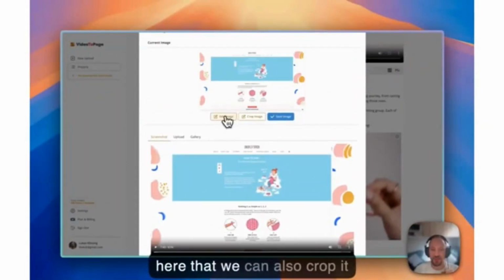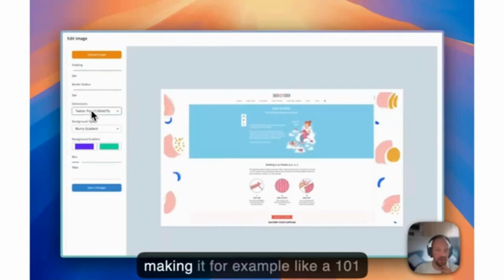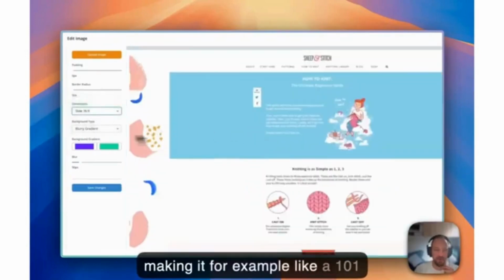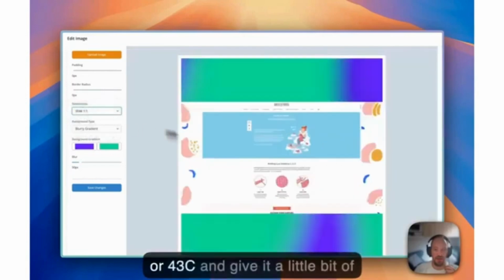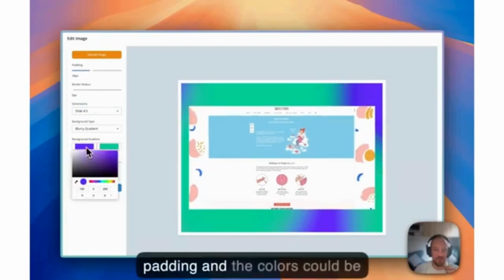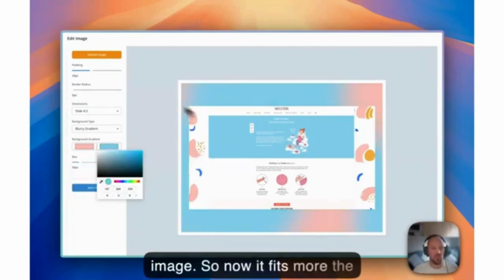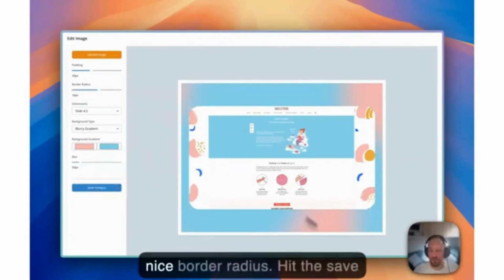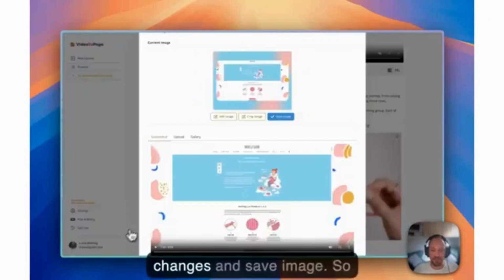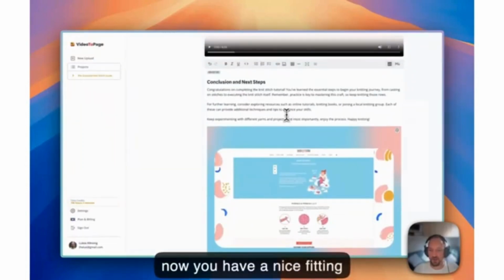A nice thing is that we can also crop it, and we can edit the image by making it, for example, 1:1 or 4:3, and give it a little bit of padding. And the colors could be more like what we have in the image. So now it fits the style more. And we can give it a nice border radius. Hit Save Changes and Save Image. So now you have a nicely fitting image for the conclusion.